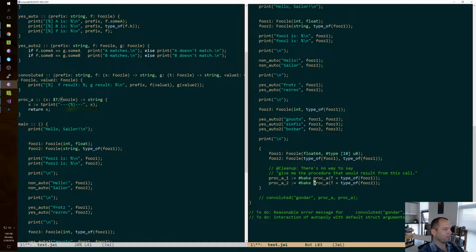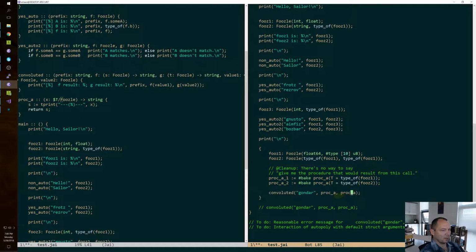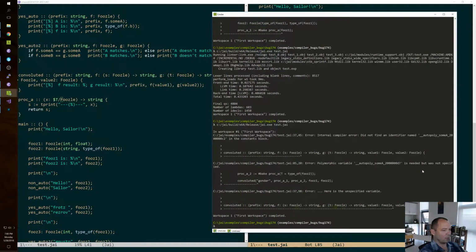We'll see. I don't know if this is going to work now. Proc A1, proc A2, foos1, foos2. This is getting very convoluted. Okay, this is not something that should ever happen. Did not find an identifier named autopolysum in the constants block.